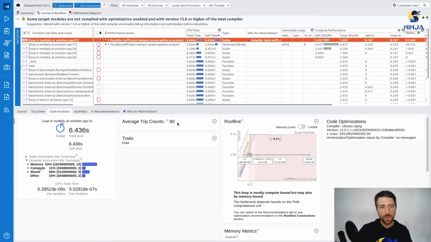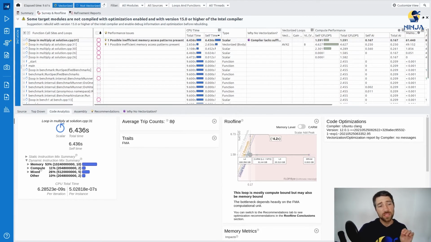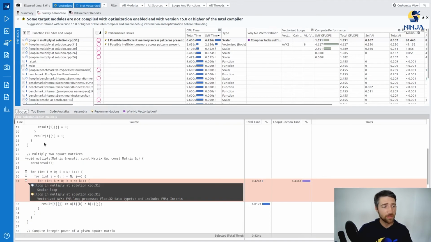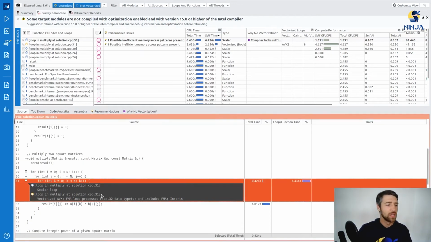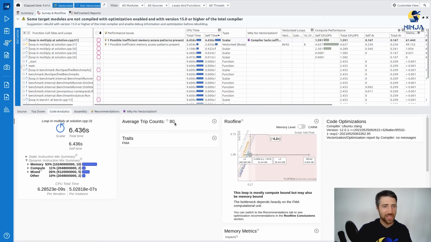Now, let's go back to the scalar version and take a look at another interesting thing, which is trip counts. The trip count is the number of times the loop body was executed. For the scalar version, we know that the number of iterations should be 400. This is because the constant n is equal to 400. But the tool actually shows us 80.